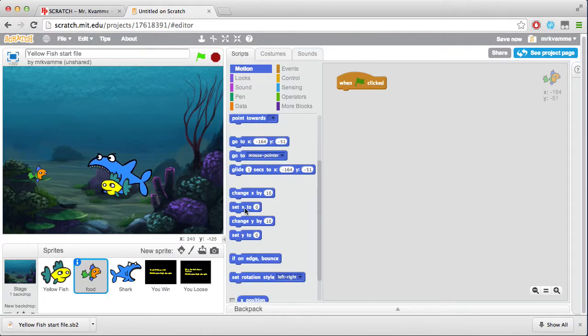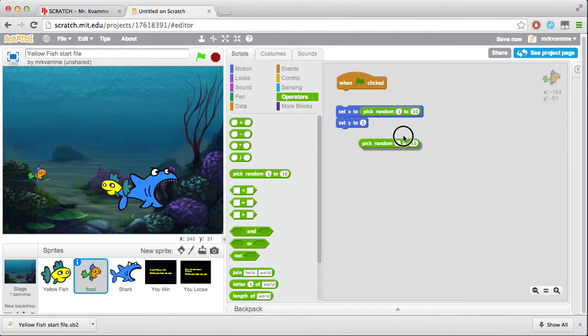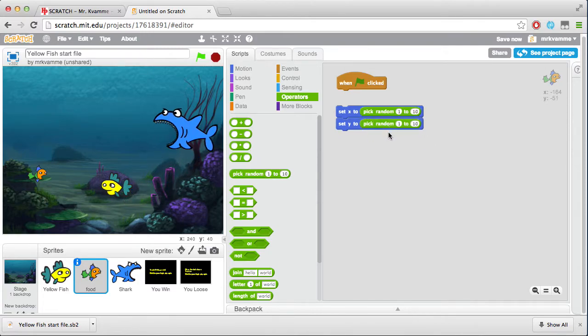So I'm going to set the X to 0 and set the Y to 0, but instead of 0 I'm going to do random again. Remember, that's in operators. I'll put it in a random position here, and I could have this start anywhere. For the X position, all the way to the left edge would be negative 240, all the way to the right would be positive 240. So I'll have those be the numbers that it could be between, negative and positive 240, and for Y it's only 180. So I'll put those numbers in there. Oops, I had an extra negative sign in there.